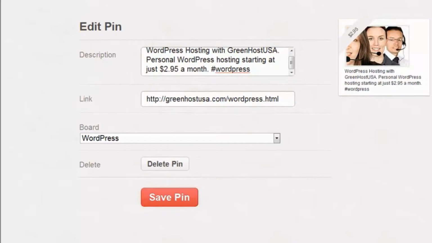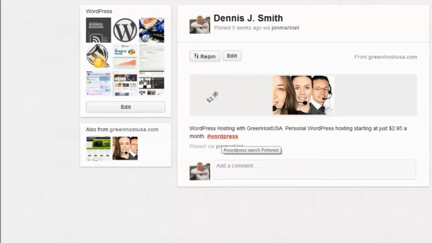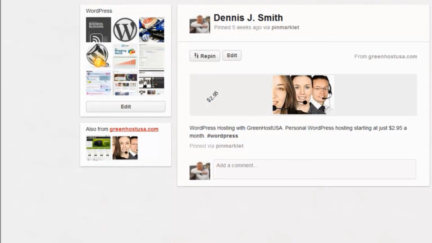So I'm going to go ahead and save this. And now that's saved, and you can see here we're looking specifically at the pin. You can see that this is hyperlinked here. The word WordPress here is hyperlinked, so you can search Pinterest for anything else WordPress. You can see here's my board over here, and then also from this same website there's a couple more pinned items that are displaying right over here.